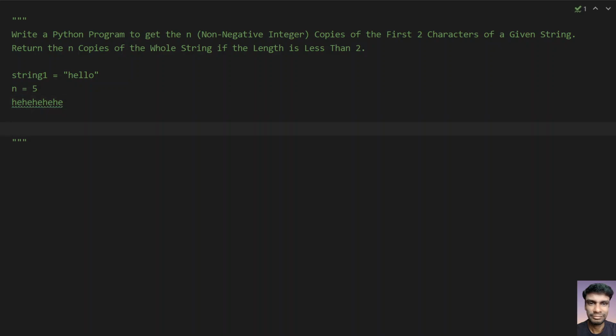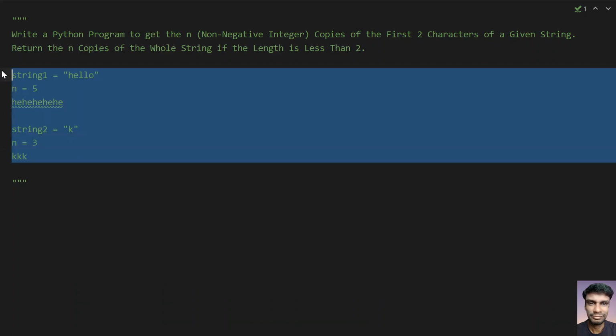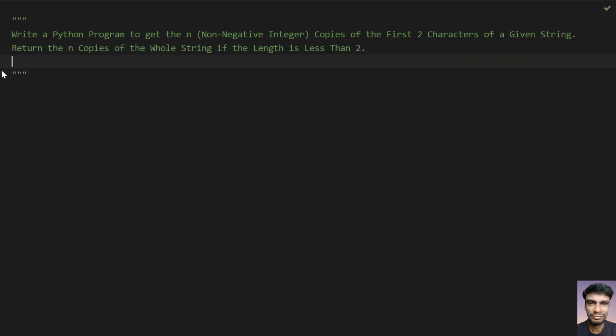That is the first scenario. Let's take another string, string2, which contains only one character, so its length is less than 2. Let's take n, the number of copies, as 3, and you have to generate 3 copies. This is the string you have to return from the function. Let's solve this using a Python program and generate n copies of the first two characters of a given string.